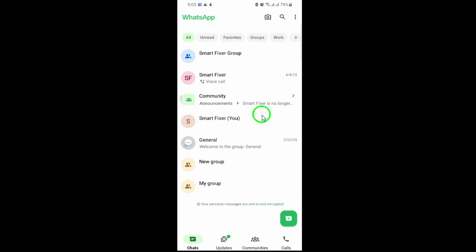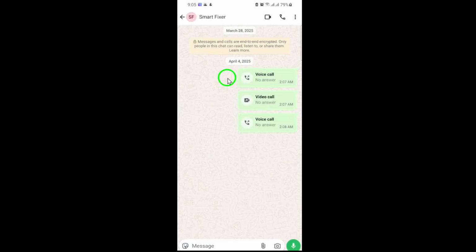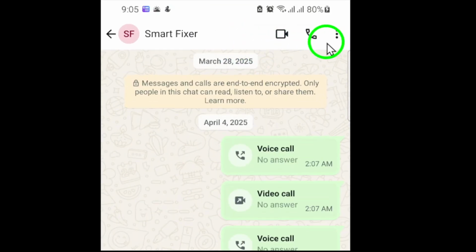Next, tap on the chat with the person you wish to connect with. This will open the conversation window where you can see all your previous messages. Now, to initiate a video call, look at the top right corner of your screen. You'll see a few icons there, including the video call button. It looks like a small video camera. Tap on this icon to start the video call.